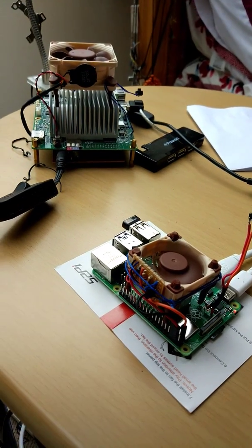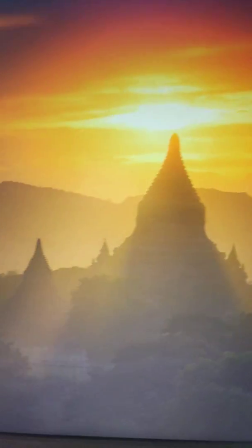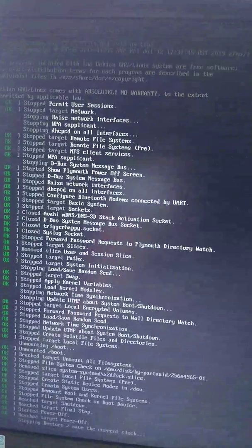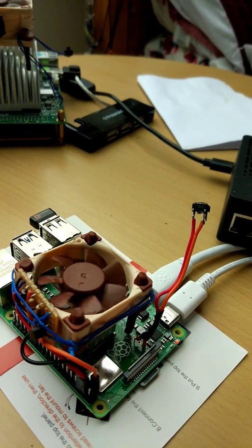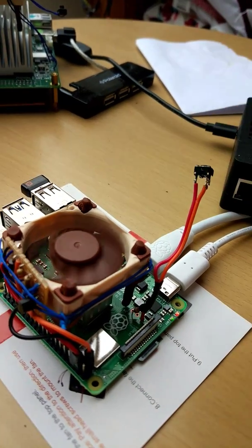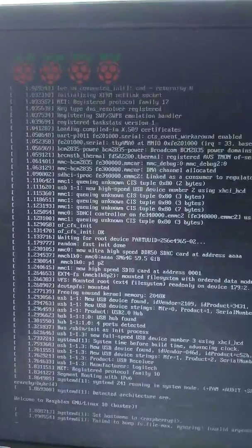On shutting down, normal shutdown thing. And then when it shuts down, the fan stops and you can just boot it up again. Like that.